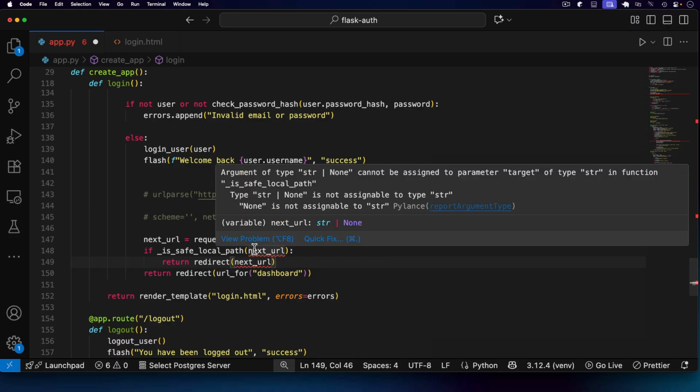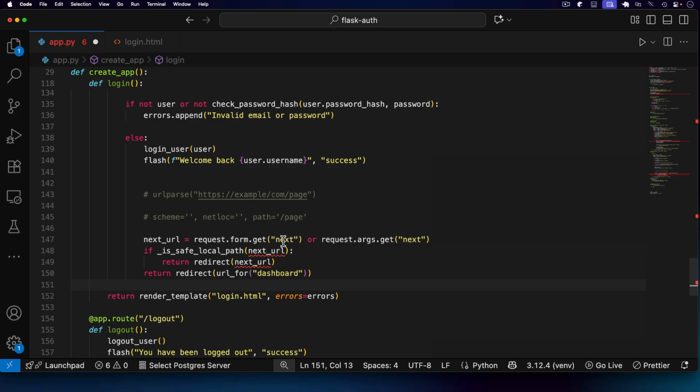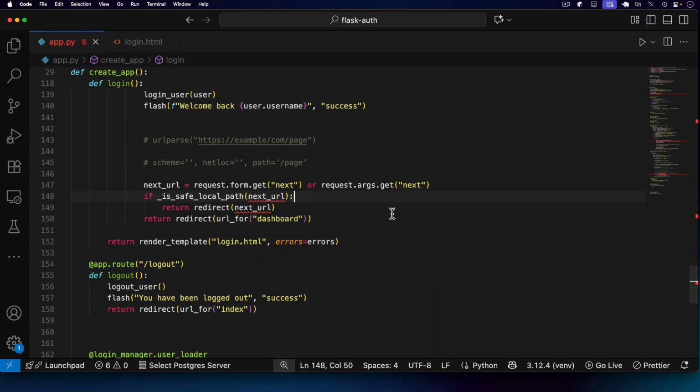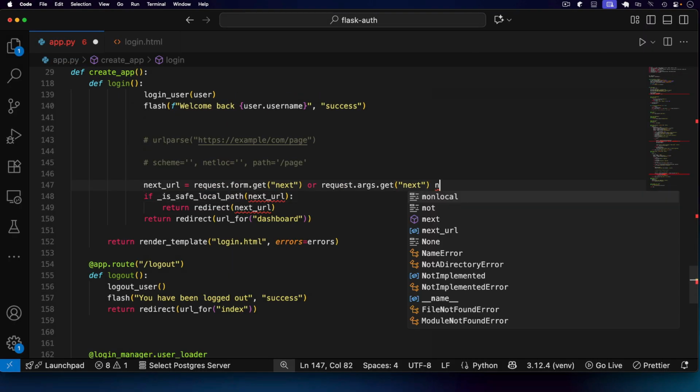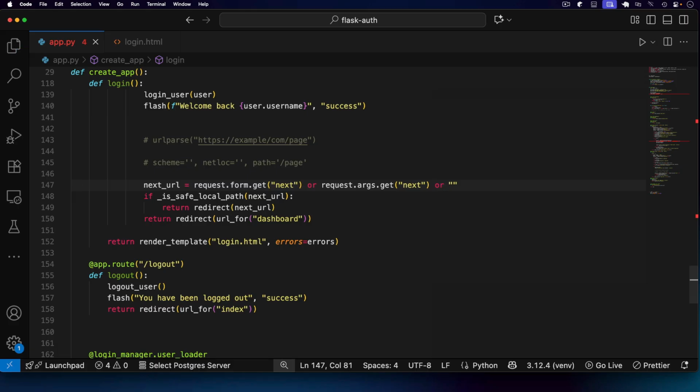Why is this argument a string? "Cannot be assigned to parameter target of type string." So these nasty errors here are coming from my editor. We can either adjust the type hint on the function on top, or we can fix this by doing something like this right here, and that would take care of that. I'm just going to use this here instead of using the optional parameter on top. But anyway, this should actually work the way we have it now.